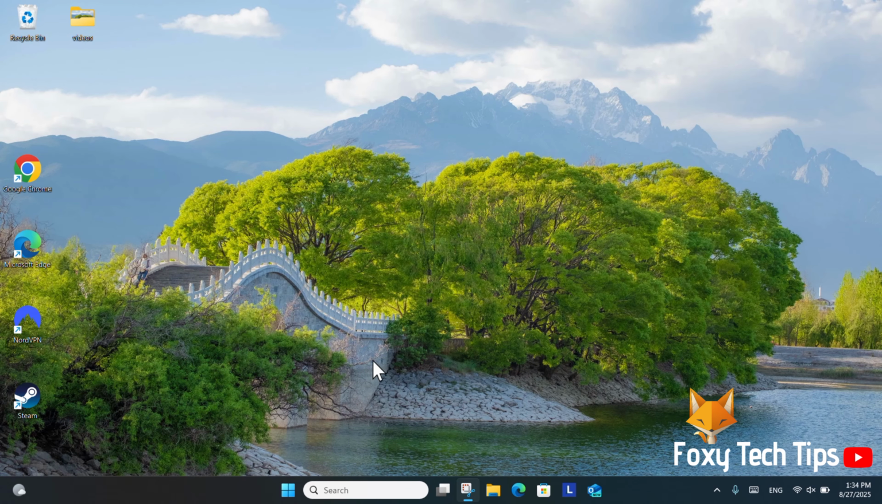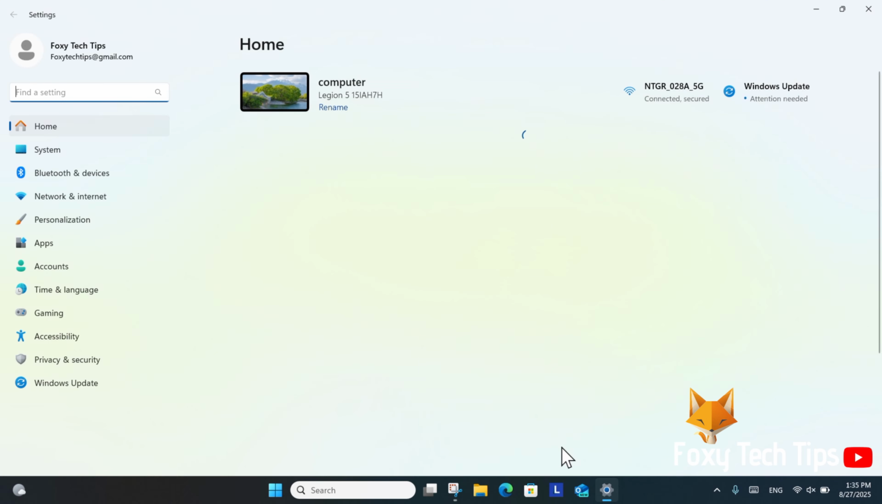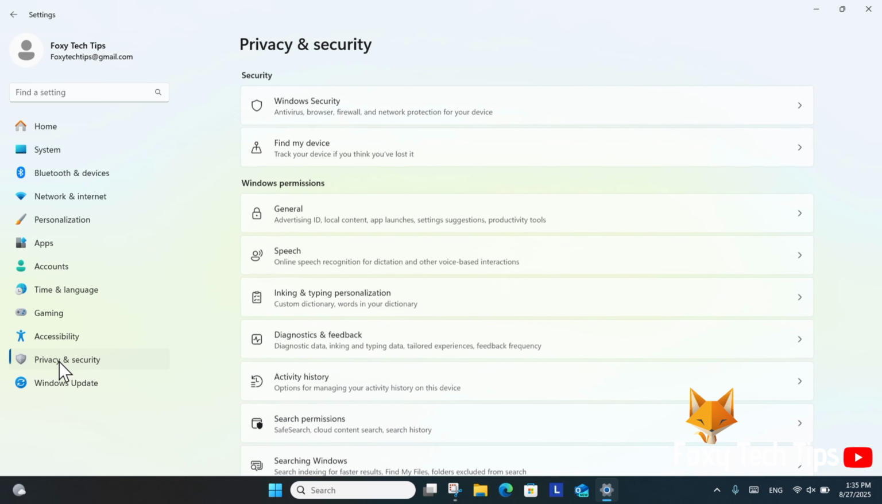From the Windows 11 desktop, click the Windows icon from the taskbar. From there, click the Settings icon to open the Settings app. In Settings, select Privacy and Security from the left menu. In Privacy and Security settings, select Speech.